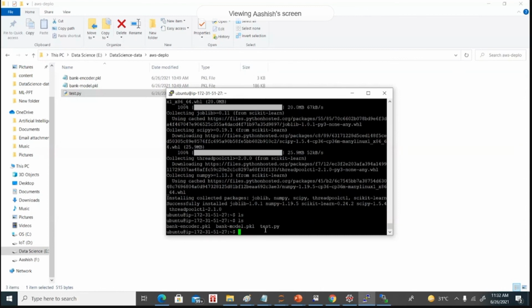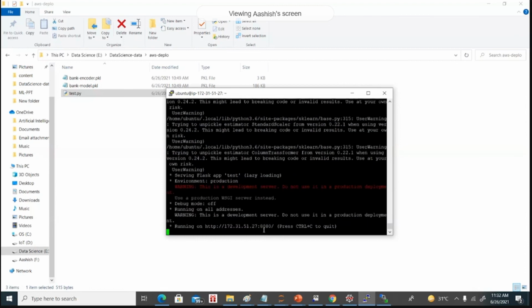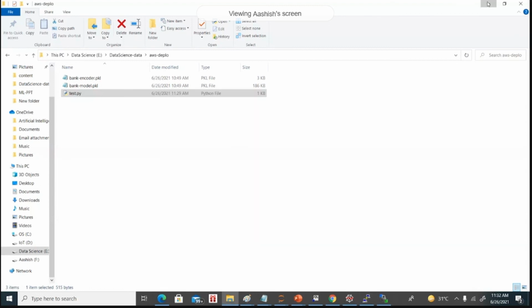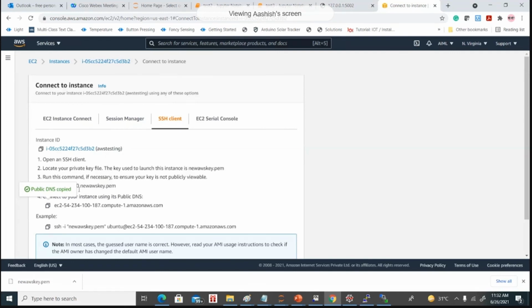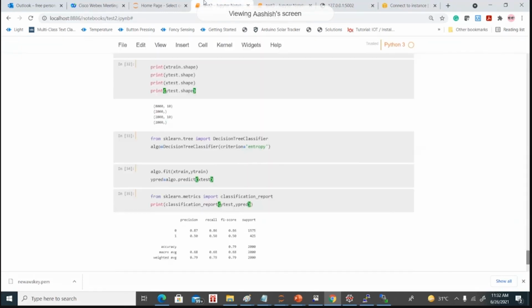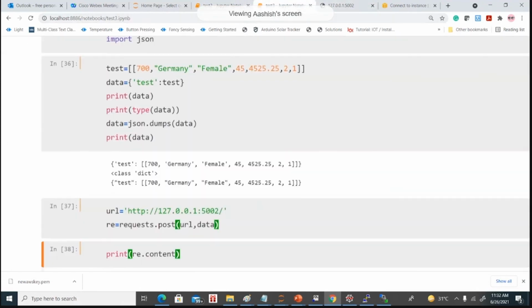So now if you just go to this VM and check with ls here, we have three files: bank encoder, bank model, and the test file. Now you can just run this test.py file and perform the testing part. So python3 test.py. You see here, this is running on this VM, and now you can perform testing in real time. Even all of you can now perform the testing part.